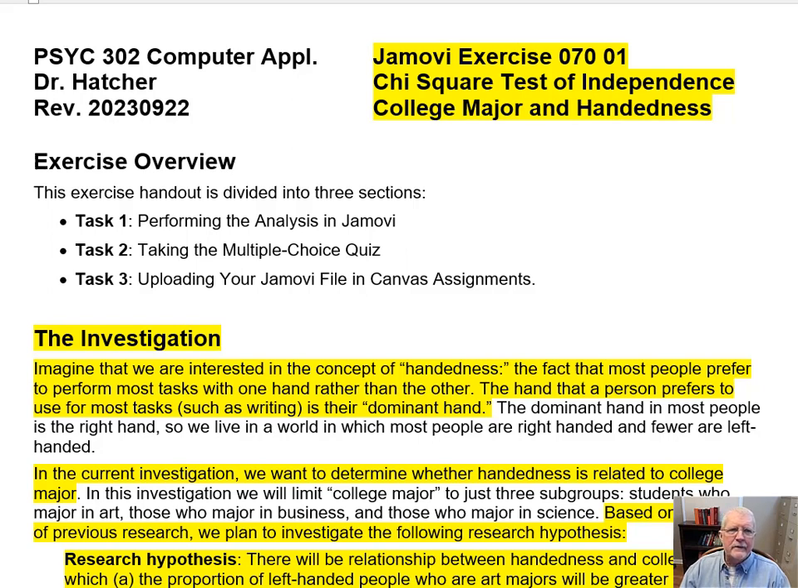I am Larry Hatcher. This is Psych 302, Computer Applications and Data Analysis. And we're looking at Jamovi Exercise 070-01, chi-square test of independence, college major and handedness.